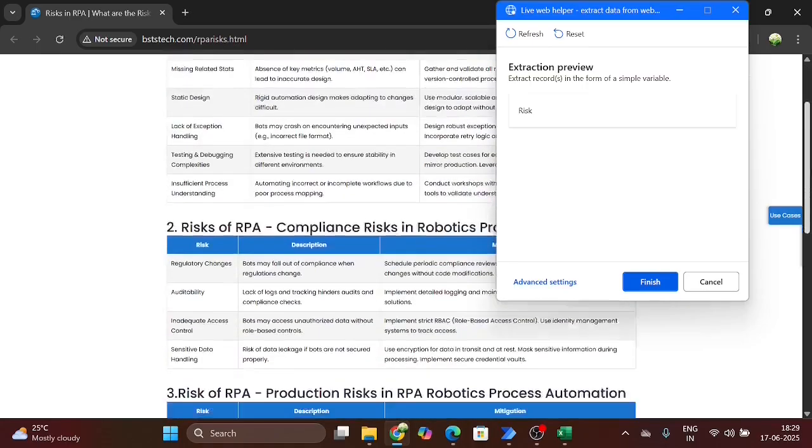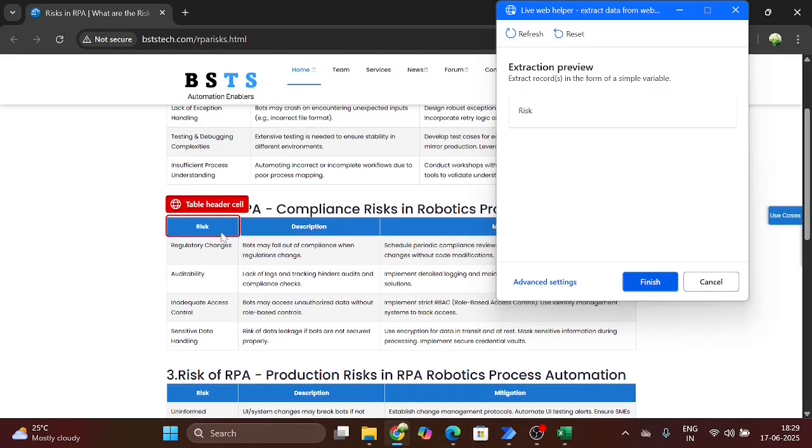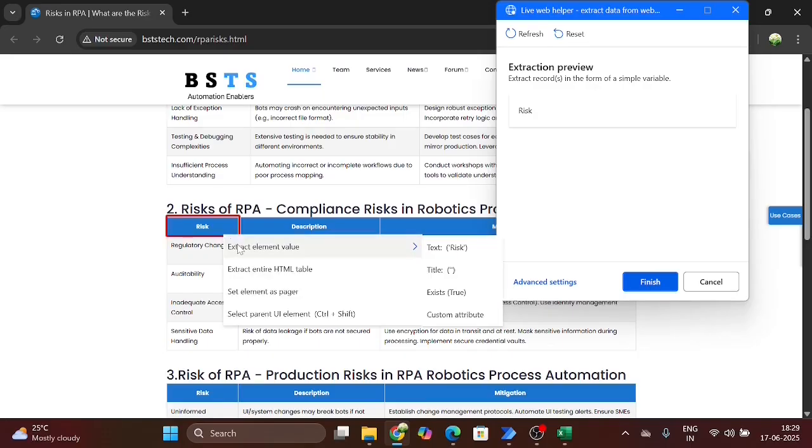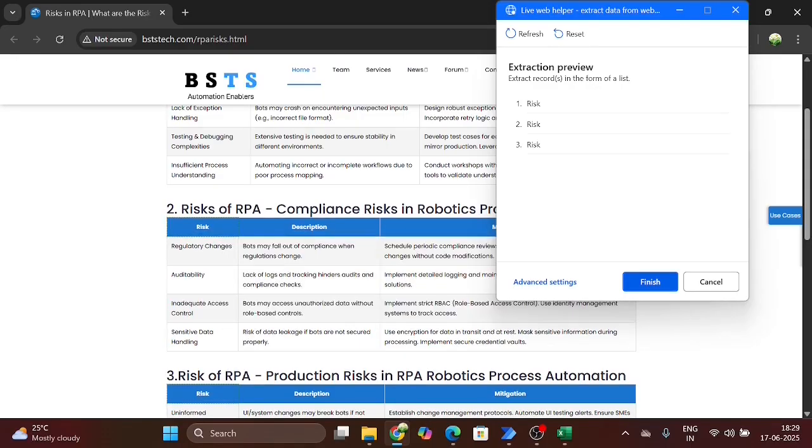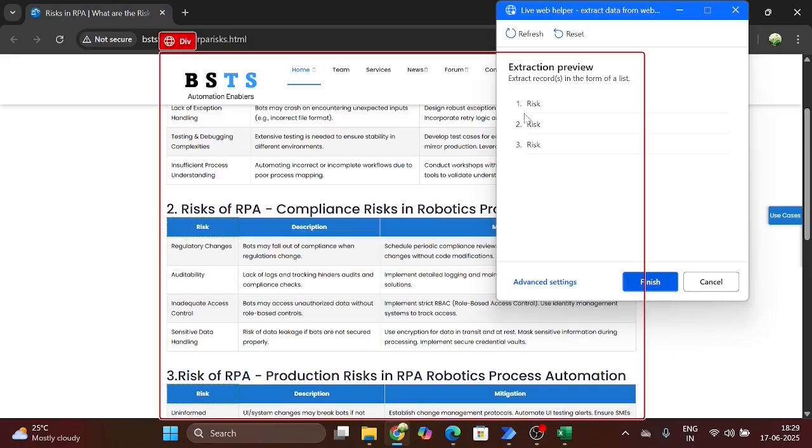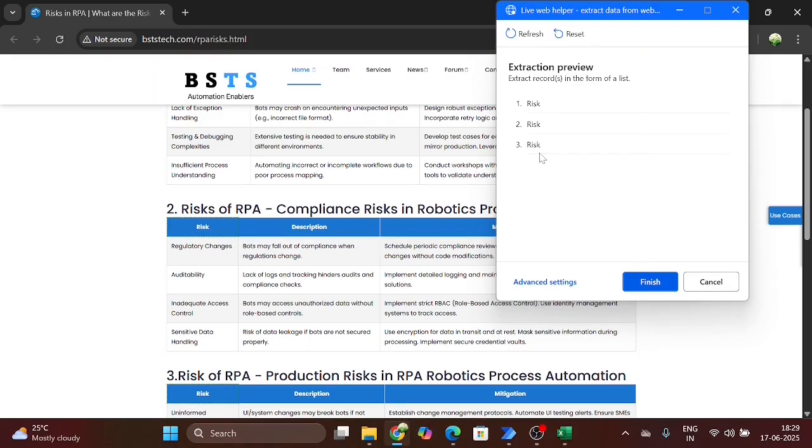Now come down, and this is our second table. So this time I will not take any other element. I will take the same element, the same header, risk. Now you can see this is already getting three tables of the first cell. Now click on finish.